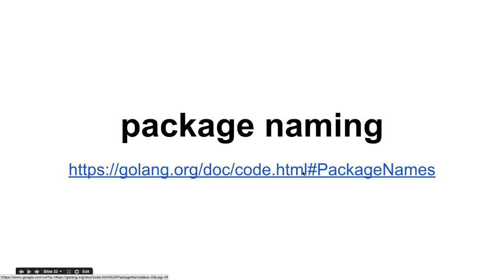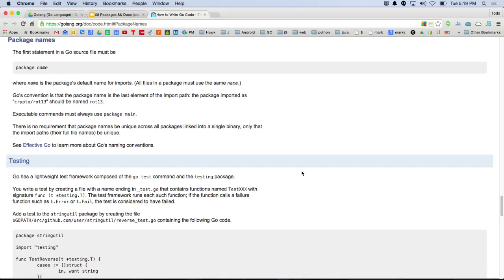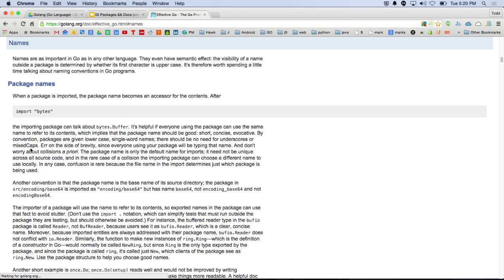Here's some information about package naming. I was like, okay, how do I actually name packages? The first statement in a Go source file must be package name, where name is the package's default name for imports. Go's convention is the package name is the last element of the import path. The package imported as crypto rot13 should be named rot13. Cool. Executable commands must always use package main. There's no requirement that package names be unique across all packages linked into a single binary, only that the import paths, their full names, be unique. See Effective Go to learn more about Go's naming conventions. So we could take a little look at Effective Go.